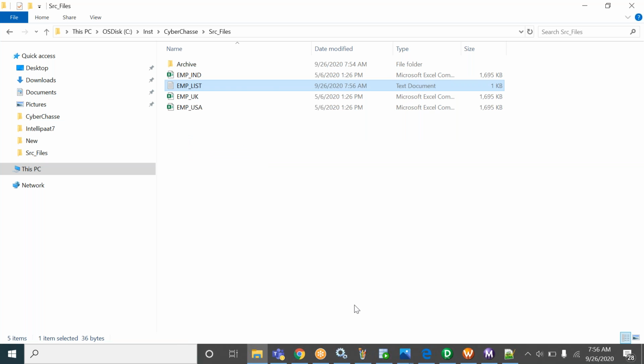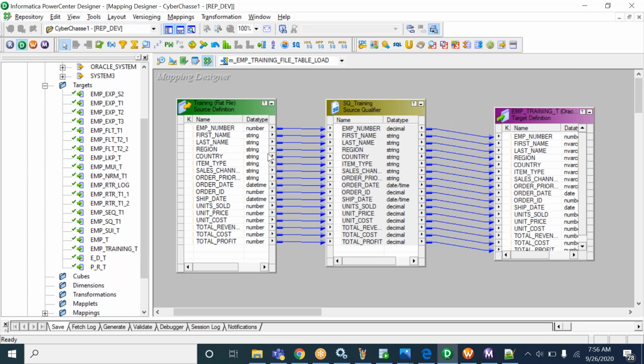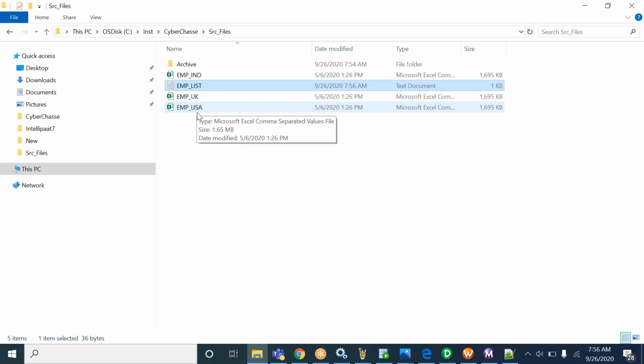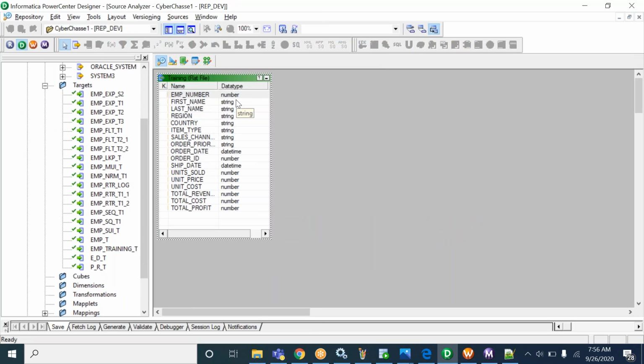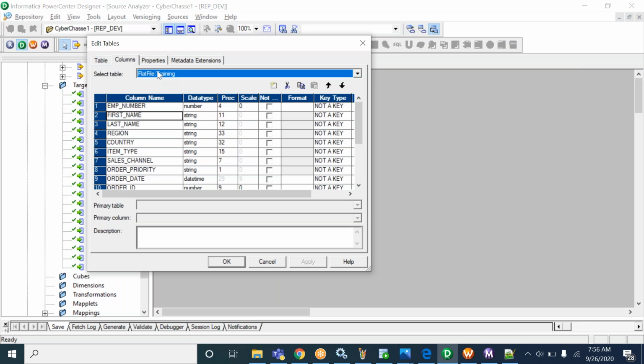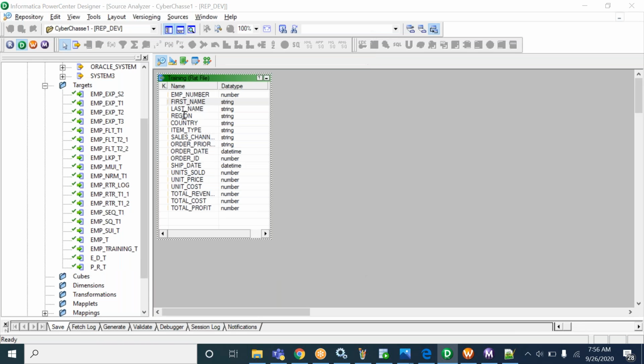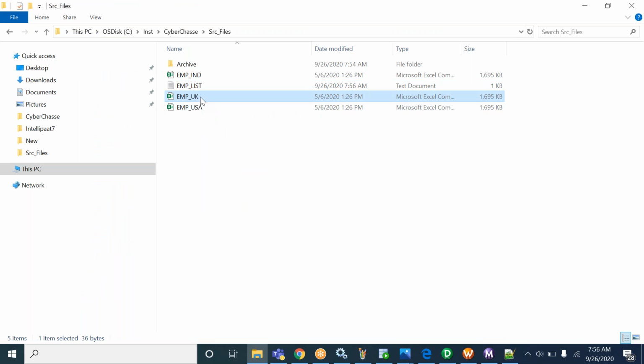Next, in the mapping, what do you have to do? Even though there are multiple source files, how many source definitions do we have to import here? We do not need to import multiple source definitions. We just have to import only one source definition, because all three have the same structure. If the source definitions had different structures, then we would have to import all the source definitions. But we are sure that emp_ind, emp_uk, emp_usa, all these three have the same structure. Since they have the same structure, we don't need to import all three. We just have to import only one.